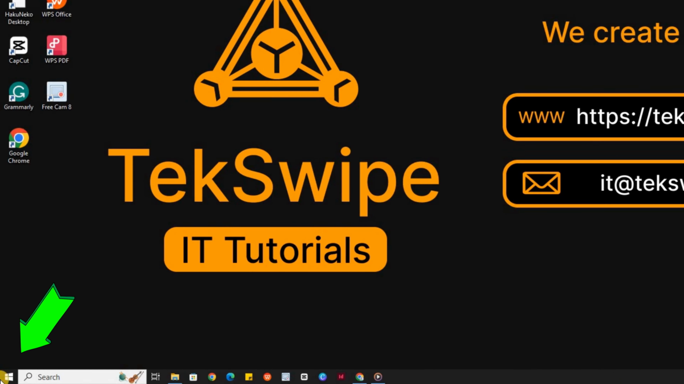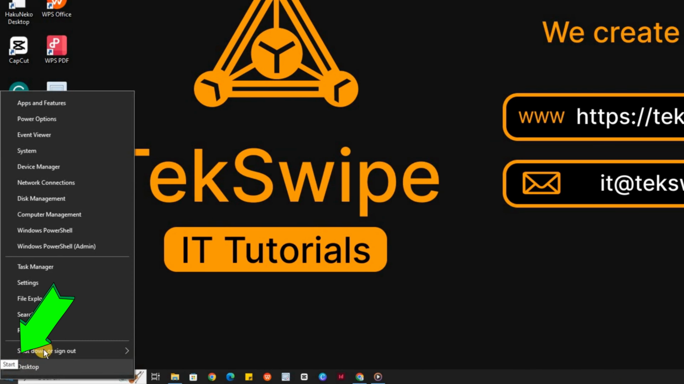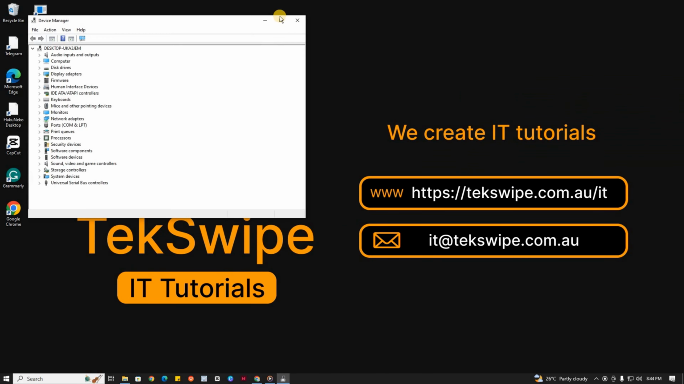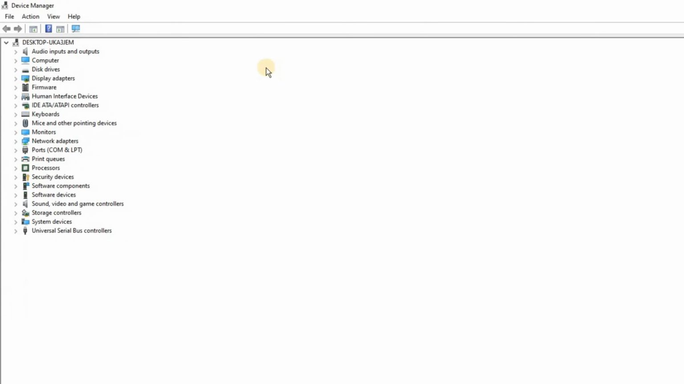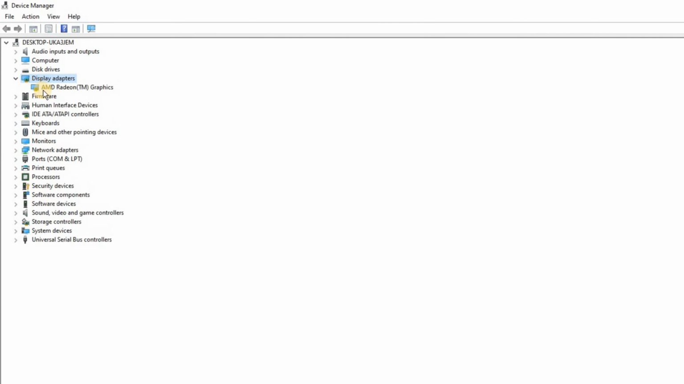To begin, right-click on the Windows icon located at the bottom left corner of your screen. Now select Device Manager from the pop-up menu. This will open the Device Manager window. Within the Device Manager, locate and double-click on Display Adapters. Here you'll find what kind of graphics card you have.